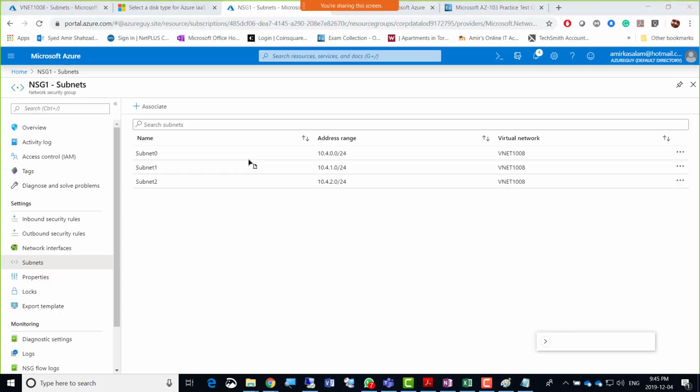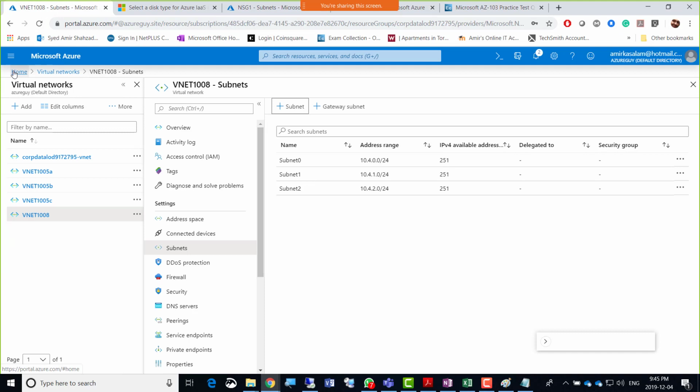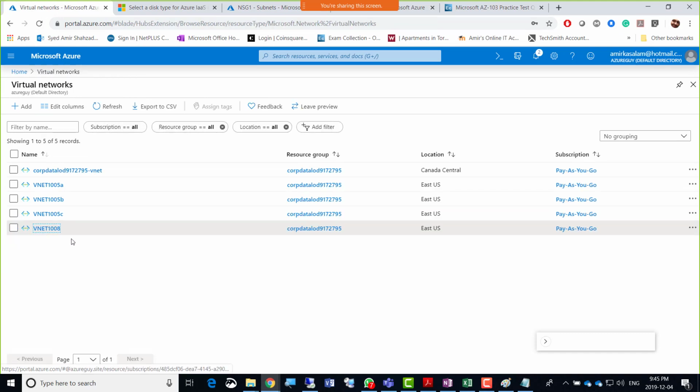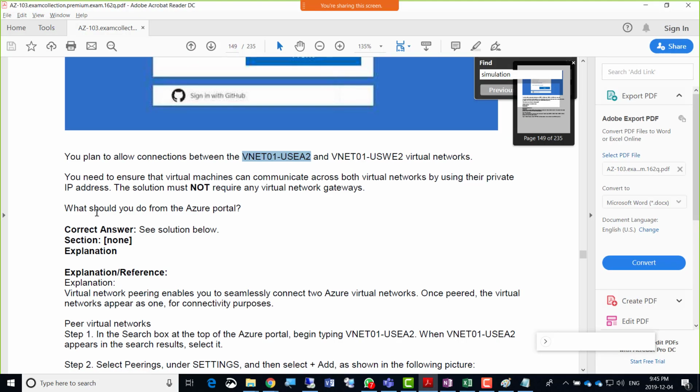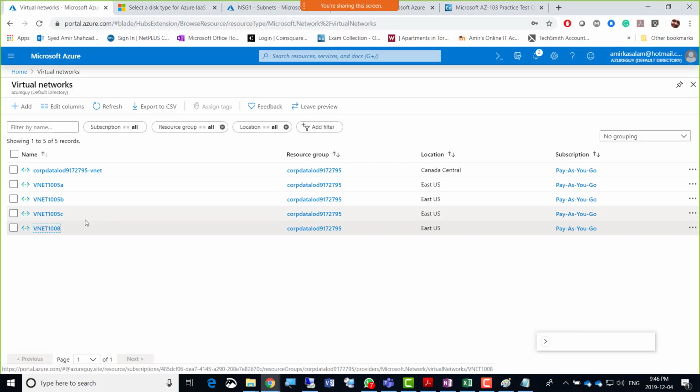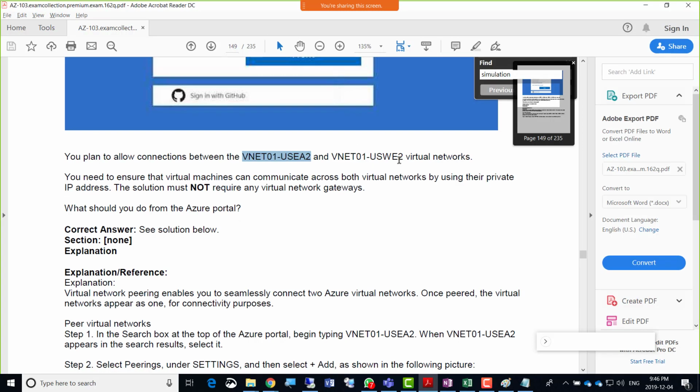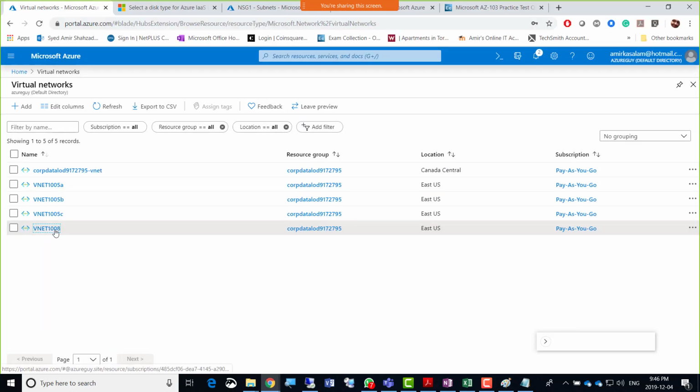But in case you want to see this question's answer, I can go to the virtual networks. I didn't create VNet 1008 to any other VNet here, so I can just do that to show. We're pretending that this is the VNet, which is showing VNet USEA2, which is 1005C here, and we're pretending that VNet 1008 is actually USWE2. You can make BC as well. 1000B is there, 1005B is there, 1005C is there.